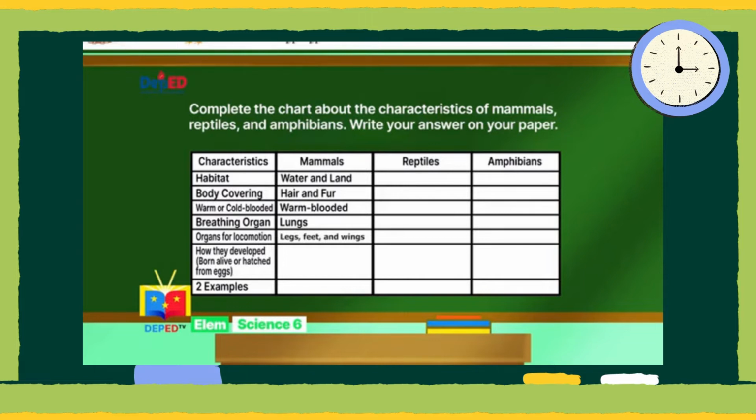Some mammals are developed and born alive while some are hatched from eggs. Two examples of mammals are humans and dolphins. Next, let's have the characteristics of reptiles. Reptiles live on water and land. Reptiles have dry, scaly skin and others have shells.